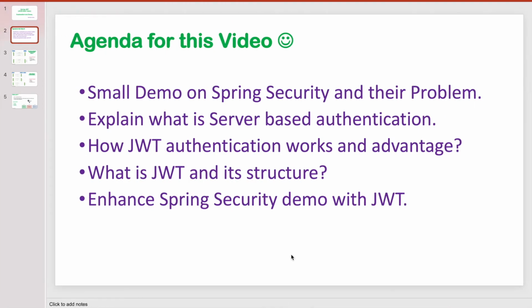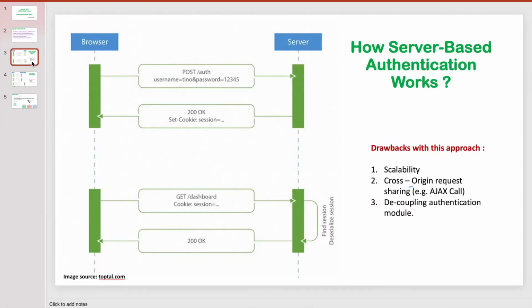In this approach, this is the server based authentication. So what happens, you call the API with the username and password, and you say the connection is okay, right? Again, if you want to call another API, again you have to either pass the username and password, or the server stores the information in cookies, right? So that's how it works.